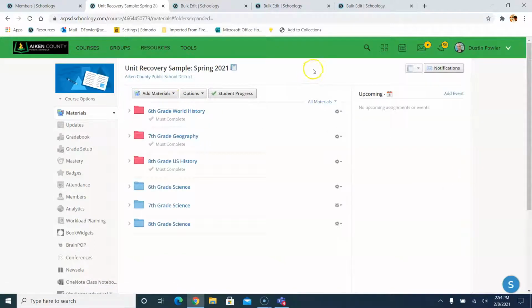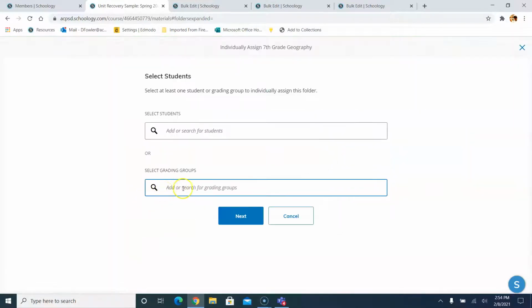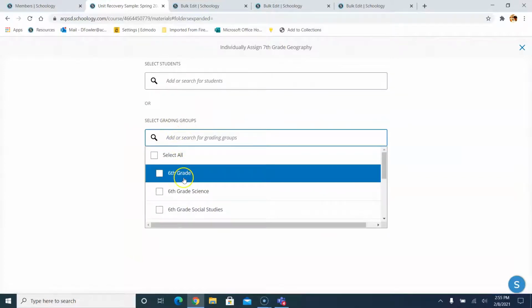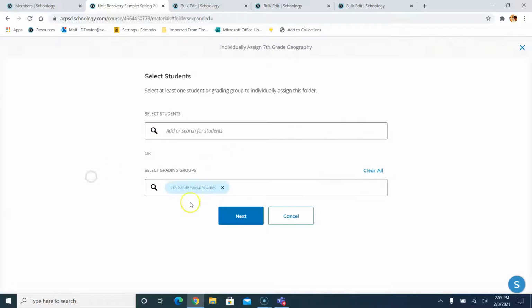Now that I have a student in the course, I want to make sure that he can only see the material I want him to see, which is the 7th grade geography and 7th grade science. So I'm going to do that by individually assigning. Now let's say I've got 20 students in my 7th grade geography grading group. I would click on select grading groups and scroll down to 7th grade social studies, and I would assign that whole folder to just those students.